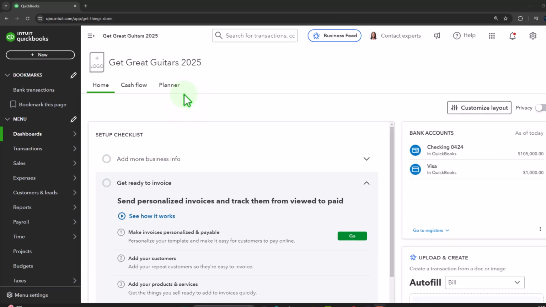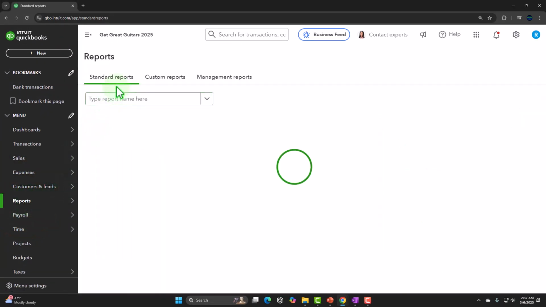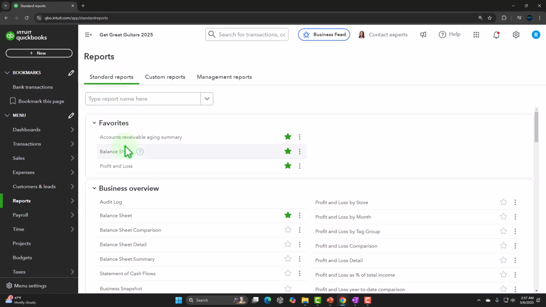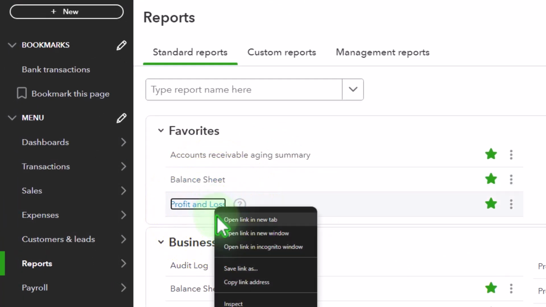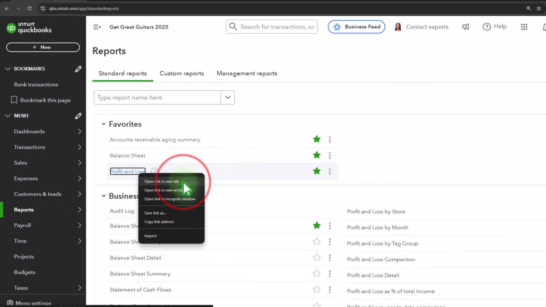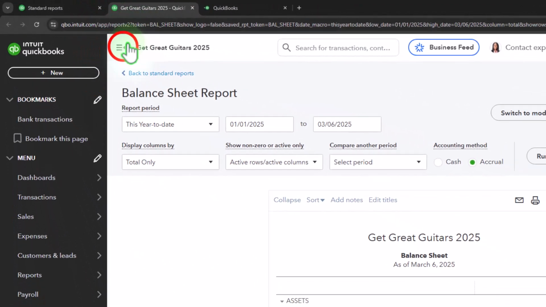opening the major financial statement reports as we do every time. The reports are located on the left-hand side. Within the standard reports, we're in the favorites. We're going to be right-clicking on that balance sheet so we can open a link in a new tab. Right-click the profit and loss, otherwise known as the income statement, to open a link in a new tab. Let's tab to the right, close the hamburger.